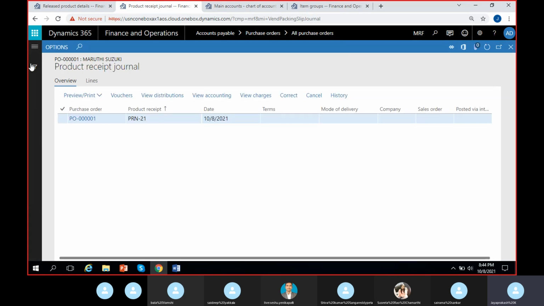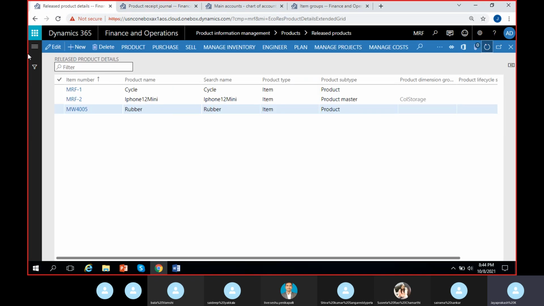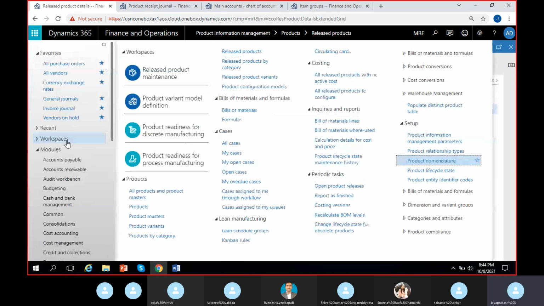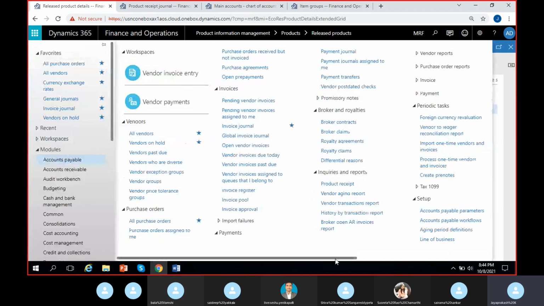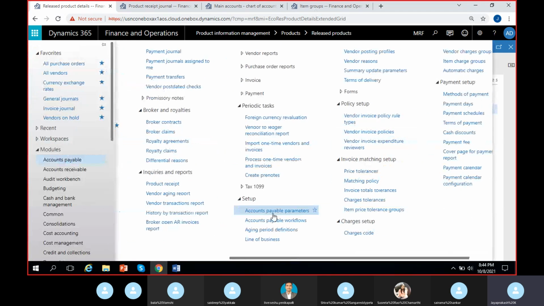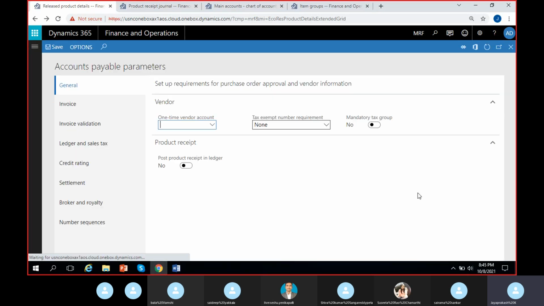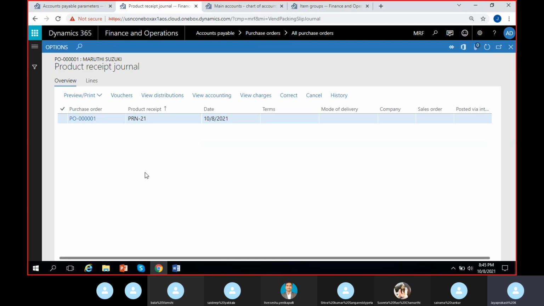If you want this voucher to be posted, we have certain parameters to be enabled, and I think I forgot to enable that parameter. Accounts payable, product receipt, accounts payable, setup accounts payable parameters. Here I have a parameter, post product receipt in ledger. So if I don't give this, this financial entry will not get posted. So I have to enable this parameter for sure. So I enable this.